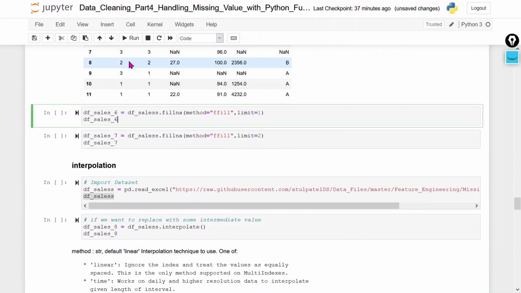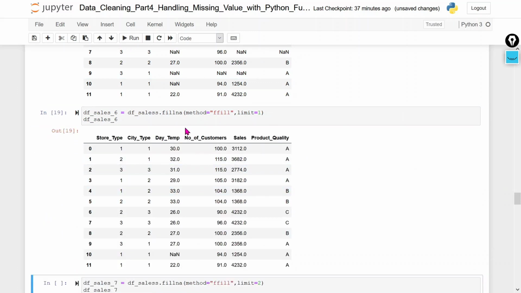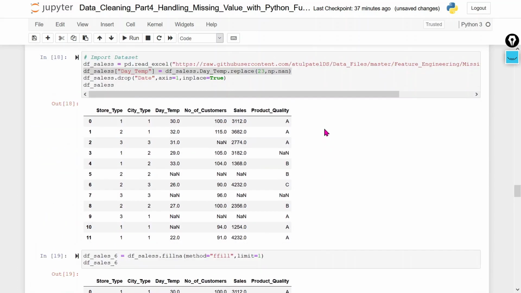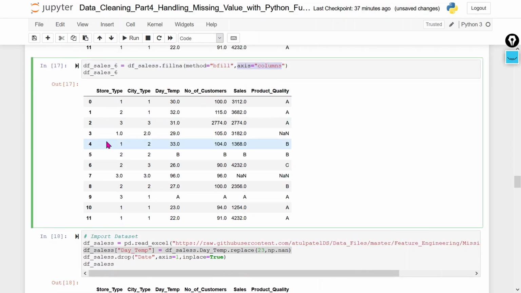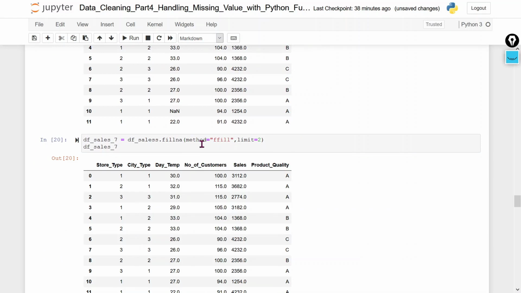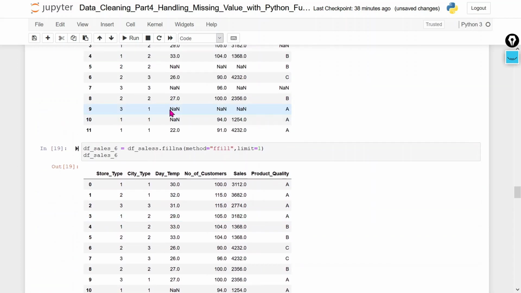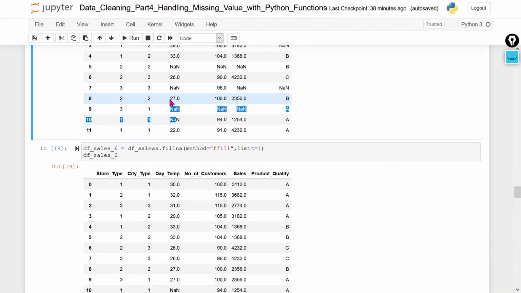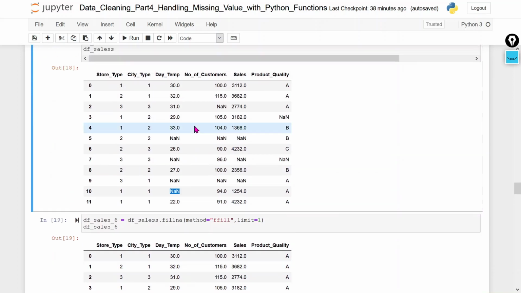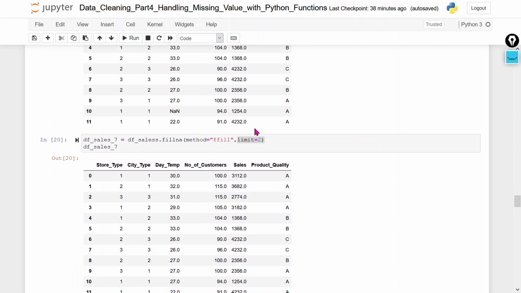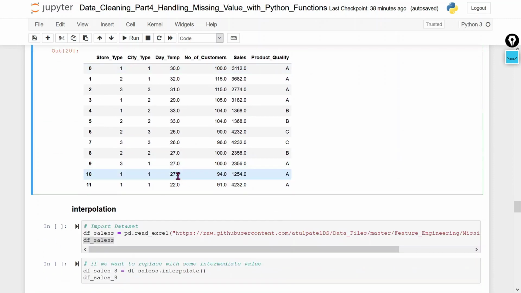Just check it. Limit equal to 1 means it will only replace one value in that particular column, because here I am not using axis equal to column, so it will work column wise. Now here it will replace all the values corresponding to the column. So limit equal to 2. We are in the forward fill, so here we will get 27 and 27, because limit is equal to 2. It means only 2 nan values will be replaced. If we have a nan value here, then this will not be replaced, because we have mentioned limit equal to 2. So here you can see 27 and 27.